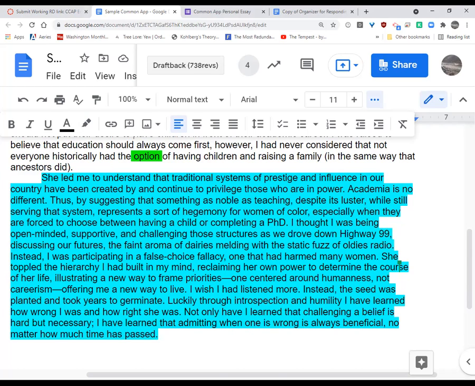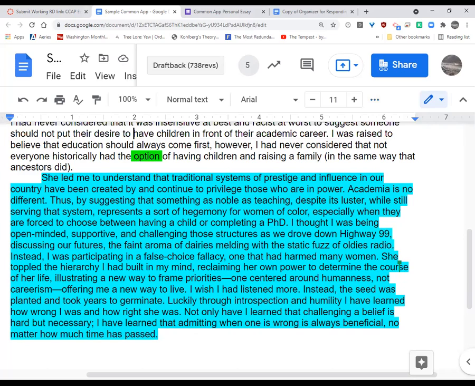I thought I was being open minded, supportive, and challenging those structures as we drove down Highway 99, discussing our futures, the faint aroma of dairies melding with the static fuzz of oldies radio. Instead, I was participating in a false choice fallacy, one that had harmed many women. She toppled the hierarchy I had built in my mind, reclaiming her own power to determine the course of her life, illustrating a new way to frame priorities, one centered around humanness, not careerism, offering me a new way to live. I wish I had listened more.